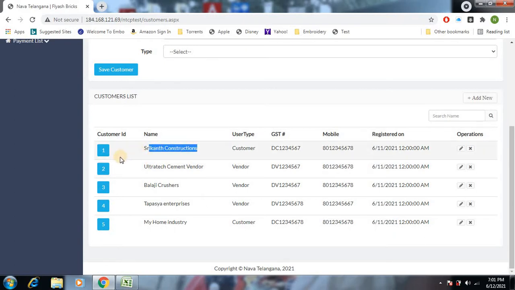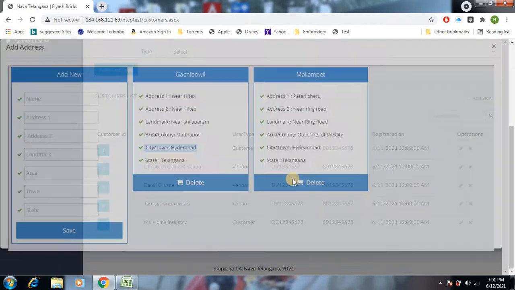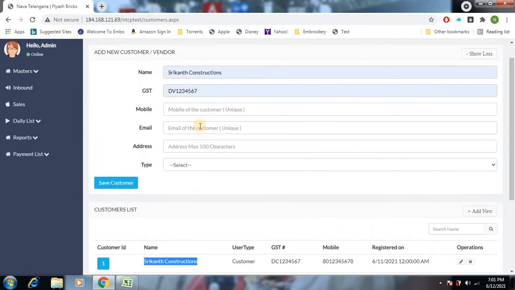Srikanth Constructions may have two to three sites. Let's say for Srikanth Constructions we have one site at one place, a second site at another place, and a third site at another place. We are going to supply our fly ash bricks to Srikanth Construction, so you can add multiple addresses here. Let's say the first site is Gachibowli and the second site is Mallampet, and you can add any other address the customer has, and the address details will appear here. So this is typically the customer and vendor creation process.